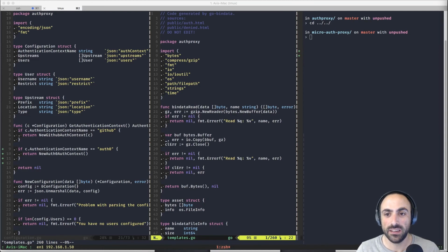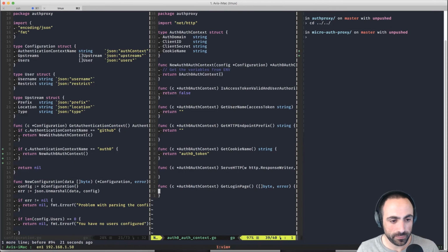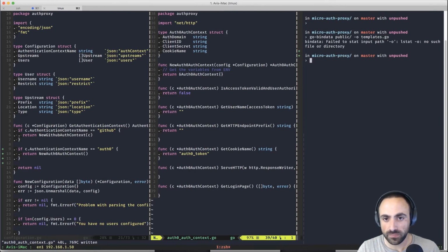Go-bindata. Go-bindata. And then we have go-bindata and then the out. Great. So what we can do here is go-bindata and then public and then out is templates.go. What? This should be here. -o templates.go and public.